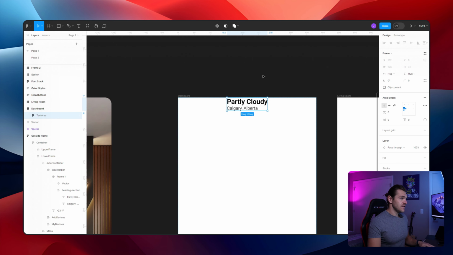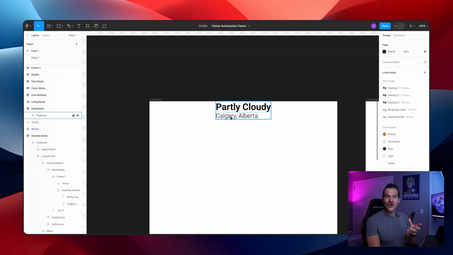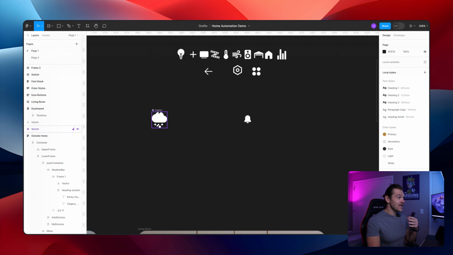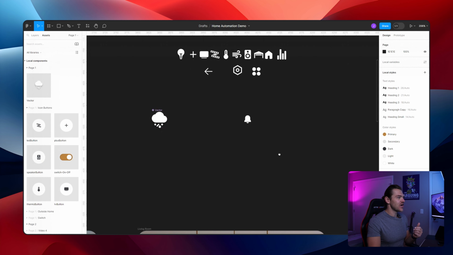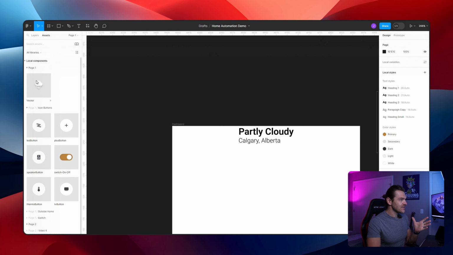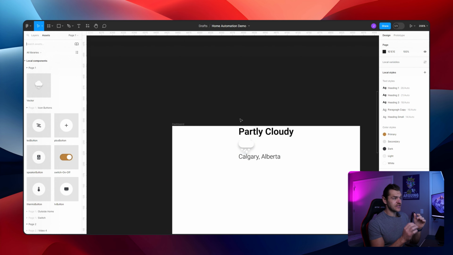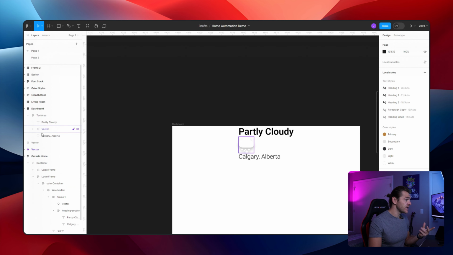The next thing we're gonna do is we're gonna start dropping in that icon. And I already have the icon here. I've already created it as a component, and in my assets, we can see it right here as components. So what we can do is we can take this and we can drop it in. By default, it will put it in between the text boxes. So when we go back to layers, we can see that it dropped our vector in between our text area. Not really what we want.